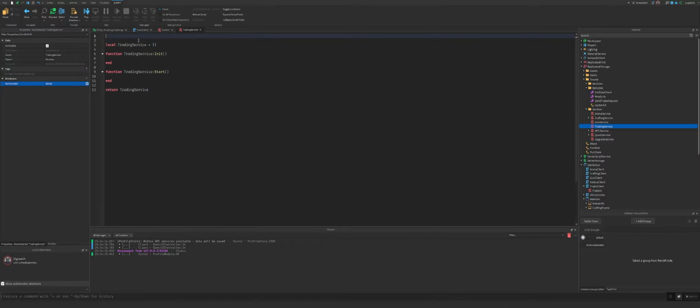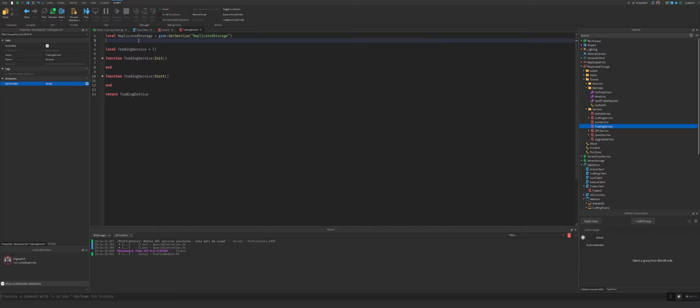And in here, let's go on ahead and grab replicated storage as well as the send trade request. Now, here, we're basically going to check when the remote is activated. We're going to refer to the players as player A and player B, or player and the target, basically who we're going to be trying to trade with. Now, we also want to connect a player added function, or actually we don't even need this because we'll just create it whenever we need to.